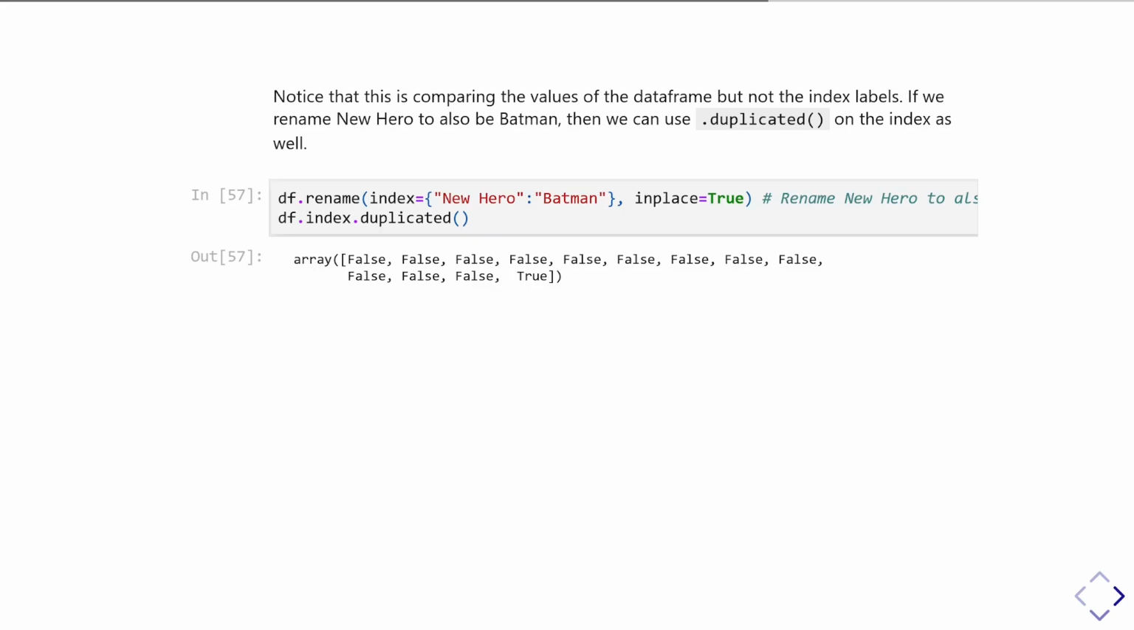So in this case, what we've done is I've renamed the new hero to be Batman. Here you can see I'm using the df.rename function. That's allowing me to rename a row in this case, because I've specified index, and I give it a dictionary where I give it the old name as the key and the new name as the value. I'm telling it to do inplace equals true. And once I've renamed the row, I can now say, is the index value duplicated? And it comes back and tells me that the last one is duplicated because I've now got two Batmen in the data frame.